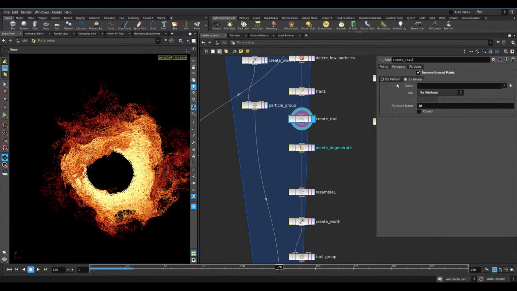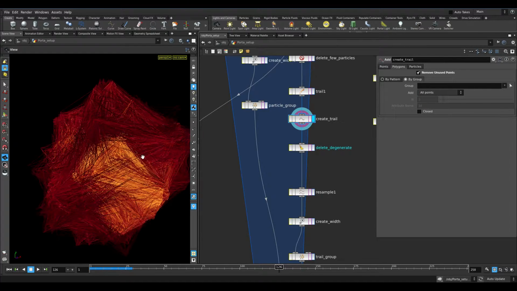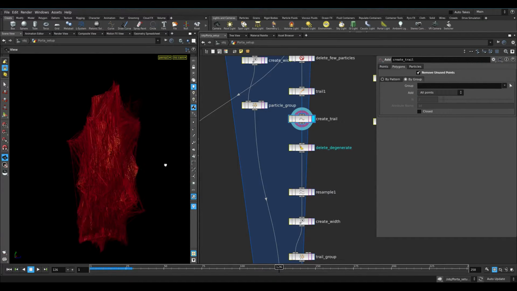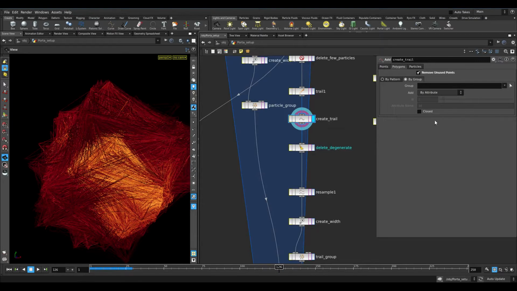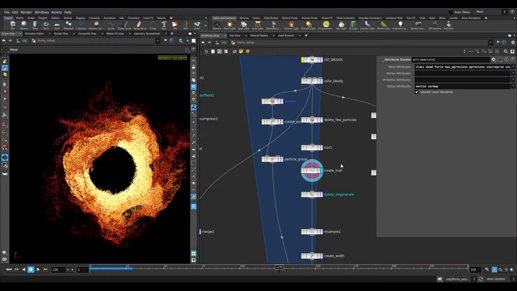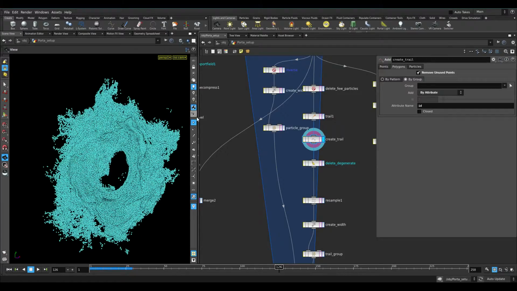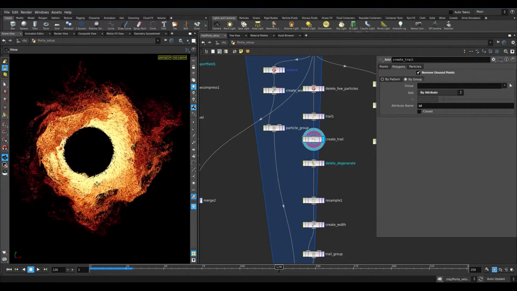I removed the unused points, and I did it by an attribute, so the attribute was ID. If I didn't use by ID, I would have this. So make sure by ID, and make sure you don't delete the ID attribute here, because we are going to need it here. And if I visualize this, you can see some points are not connected by lines.